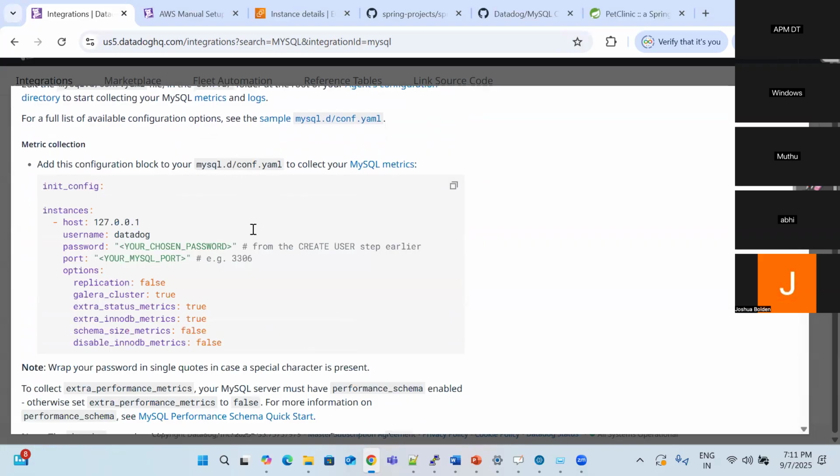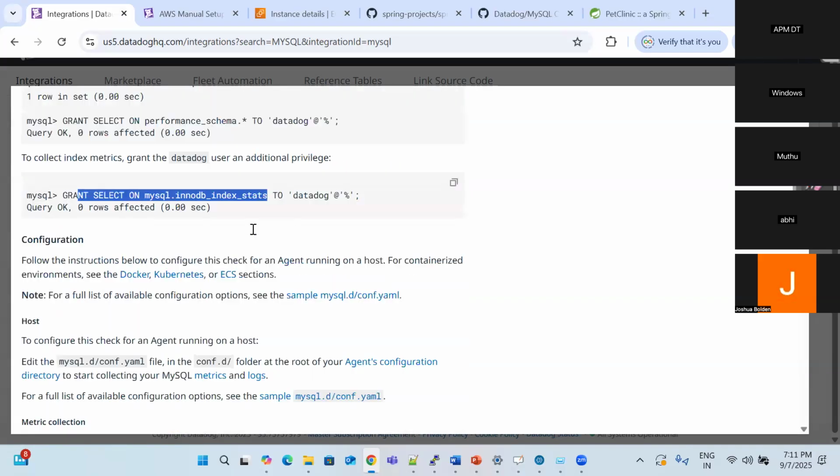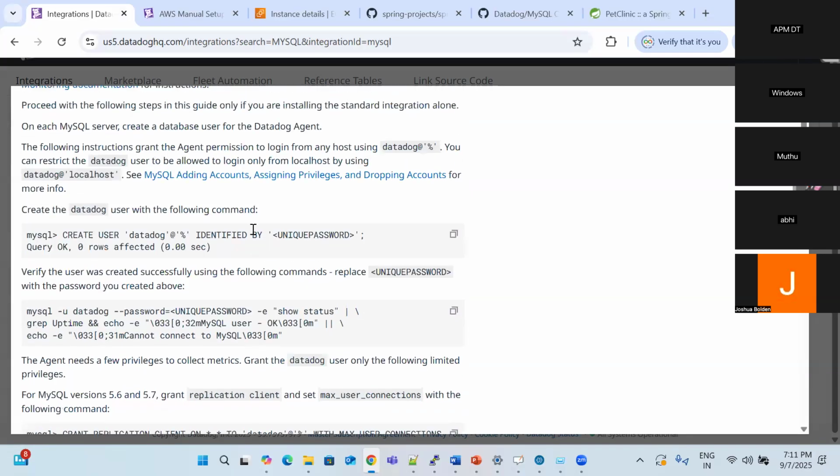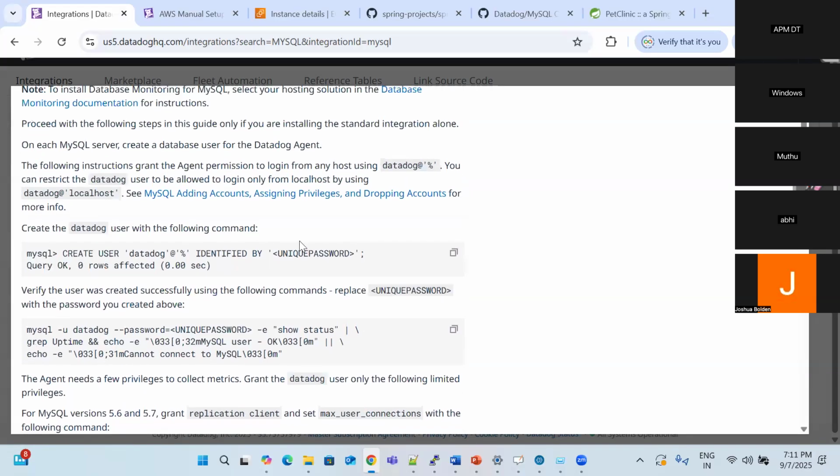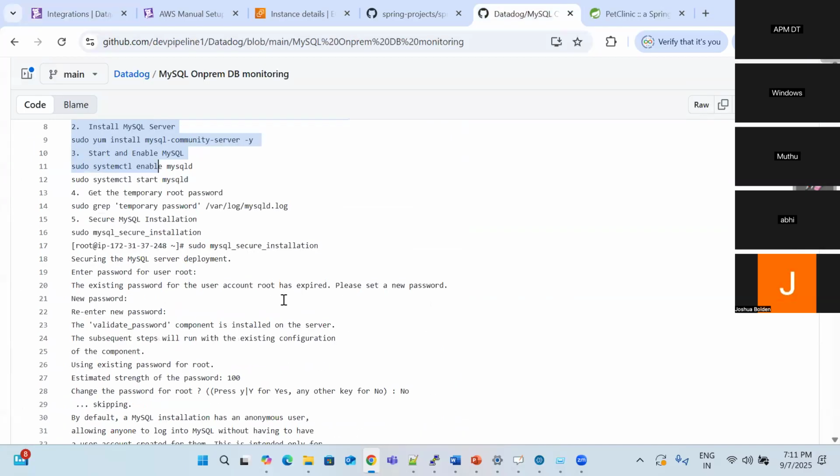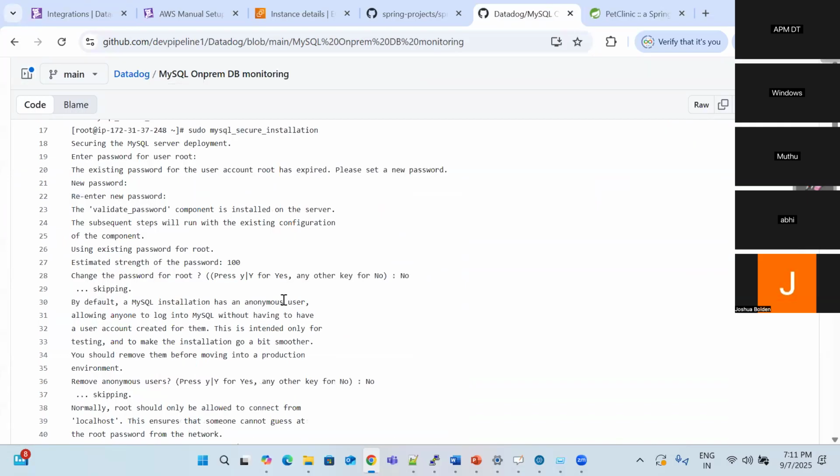If you follow these steps properly, then only your database can communicate with Datadog. That is what the steps they have given. Now we are going to execute one by one and we will see. Okay. The steps, whatever here they have given, I have written here all the steps. Okay. If you come here.